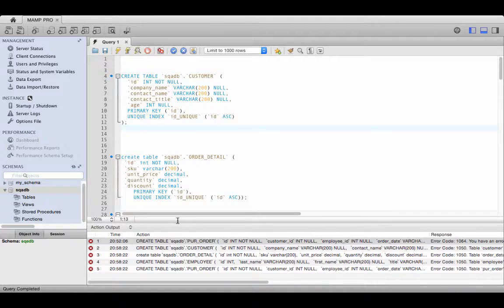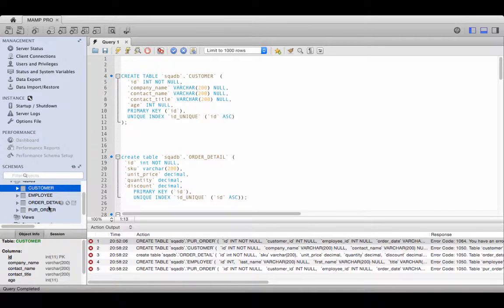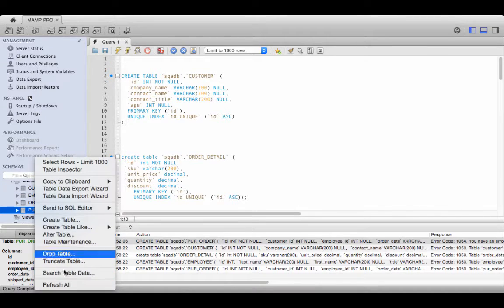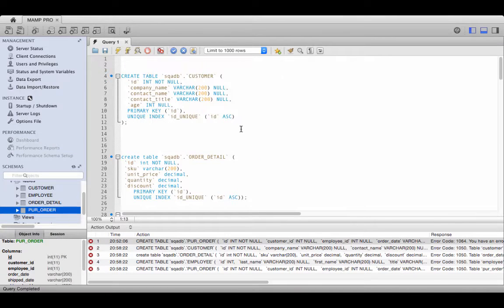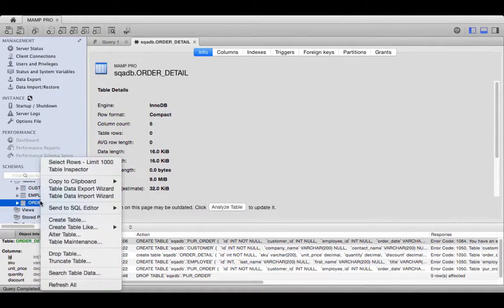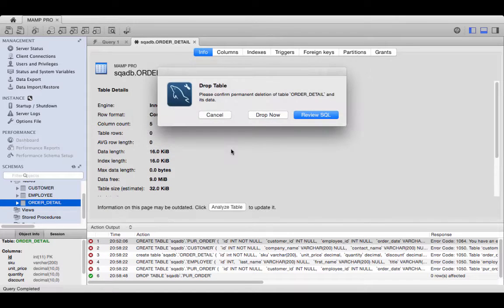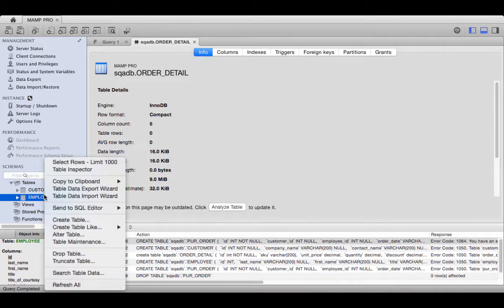Oh. Wow. That's not very good. And all the tables are being created. So I have to delete this one first. Drop table.